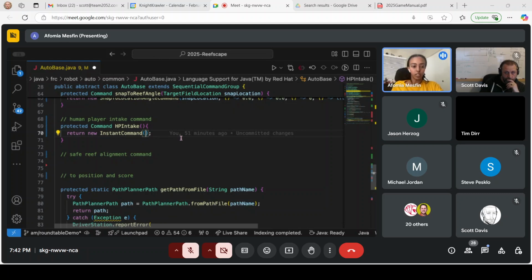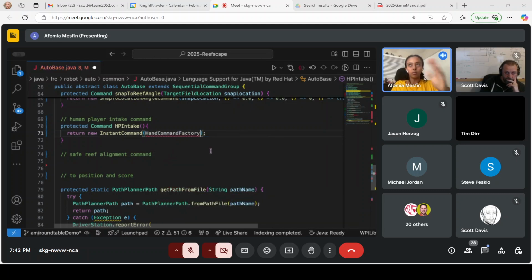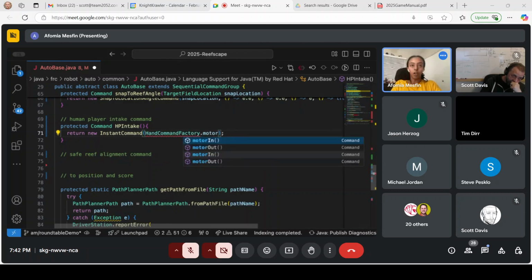Like, for example, in this instant command, we're going to go to the hand command factory. Our hand is basically what is actually grabbing the coral for us. That's what our class is called. It kind of just looks like a hand. That's why we call it a hand, but it's on a pivot and it has wheels at the end. It'll intake the coral. So we're going to start the motor for our hand. Just do motor in.